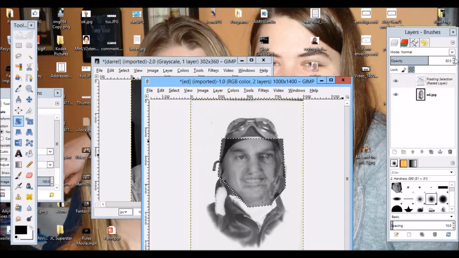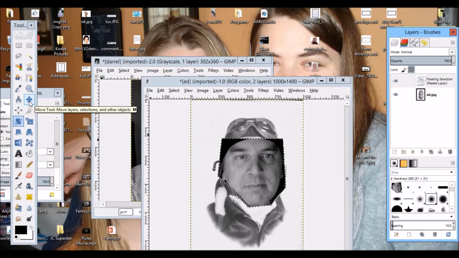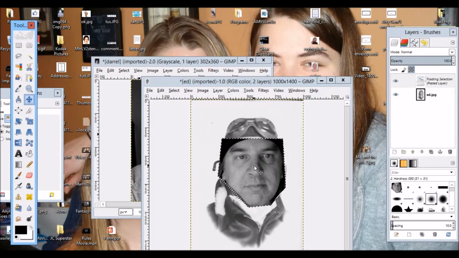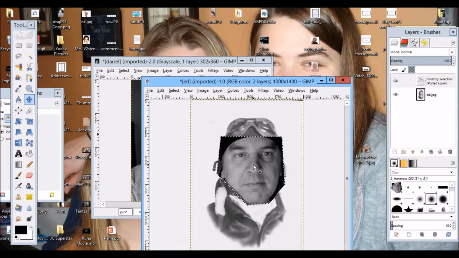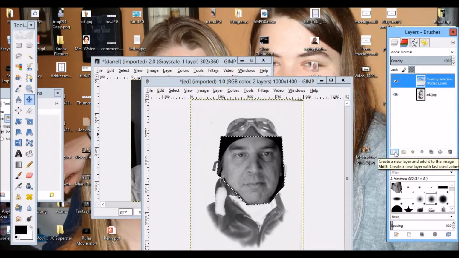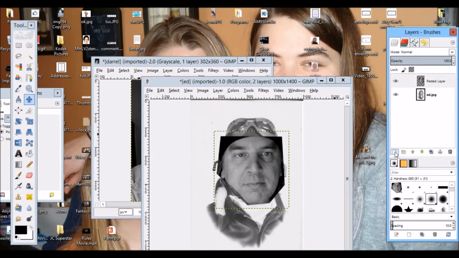Let me go back up to my opacity here, and I'm going to increase that, so I'm just going to see your face. That looks about right, but I'm going to just come over here to my move tool, and move that in position here a little better. Then I'm going to go over to the layers window where it says floating selection, and we'll make sure that's selected. And I'm going to go down here and click on create a new layer.